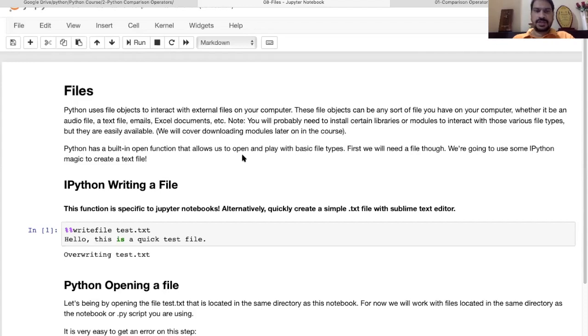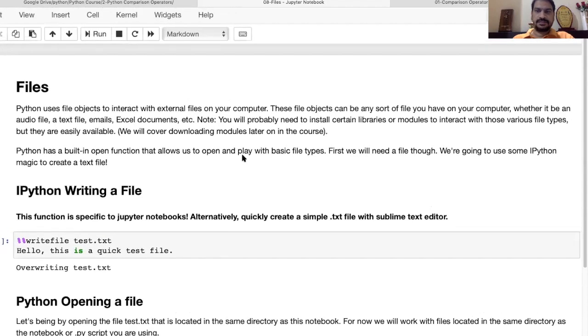So let's go to the concept of file in Python. Now Python uses file objects to interact with external files on your computer. So if it needs any type of input from different files, other than the program, or it wants to write output into a file from the program, it can easily be done using the file handling concept of Python.